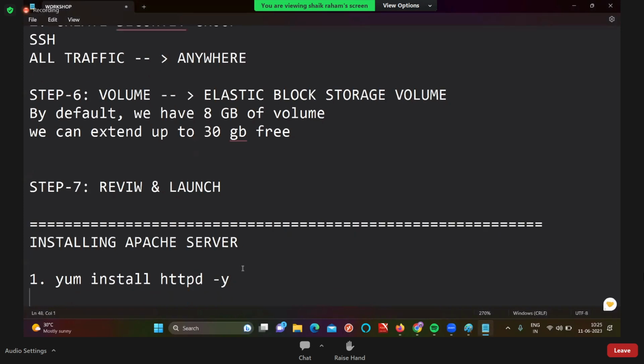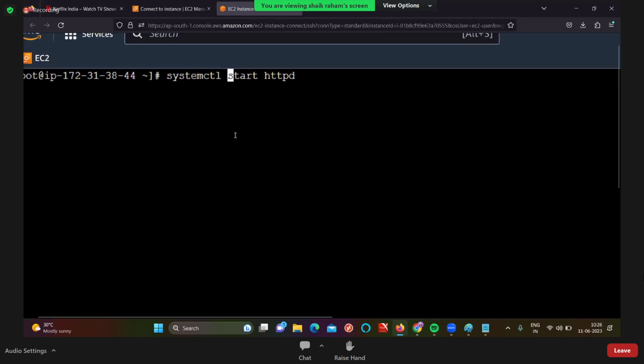After step number 1 is done, in step number 2, you need to start the service: systemctl start httpd. Remember, whenever you download a service, Apache is a service here, and whenever a service is downloaded, you need to start it. Which service? HTTPD is the service. What do I want to do? Start it. To start it, we have the command called systemctl, which is used to start the service. Hit enter. So now your service is started.